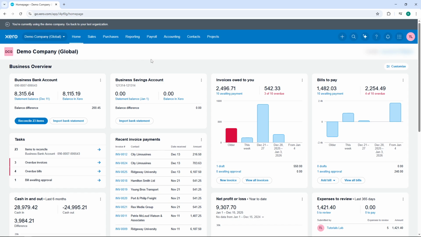First, open your browser and navigate to login.xero.com. You'll see the login page where you need to type your Xero account email and password into the fields provided. Once you've entered your credentials, click the login button to access your Xero dashboard. This is your main workspace where you'll manage all your financial activities.